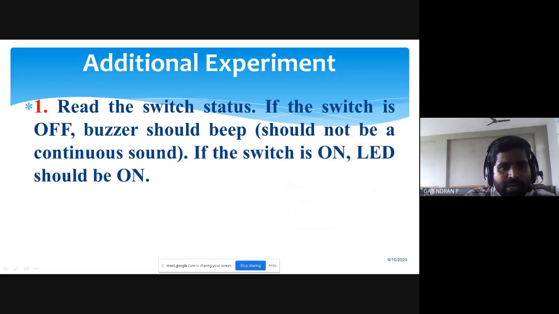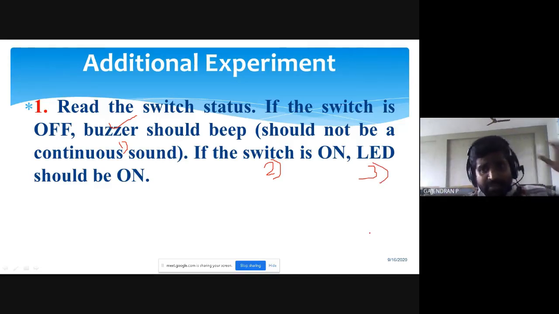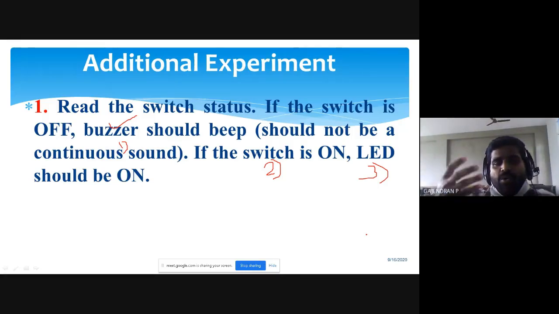Point number one, buzzer, the first hardware. Then the second hardware, switch. What about the third one? LED. Okay, three things we have chosen. Then how to make the logic work? What is the algorithm I need? How to do the thing?